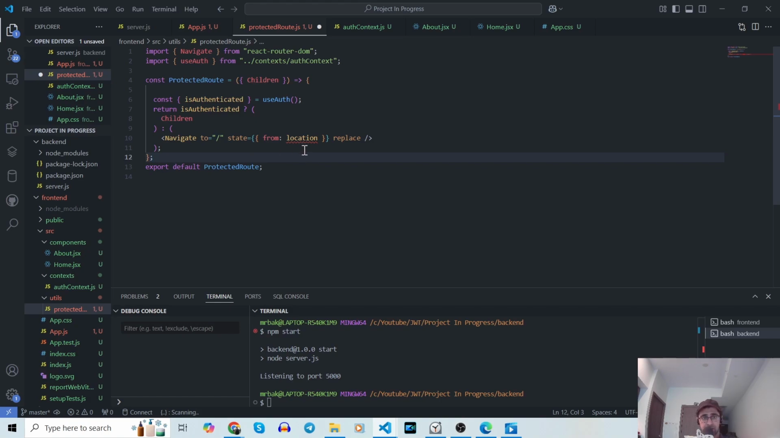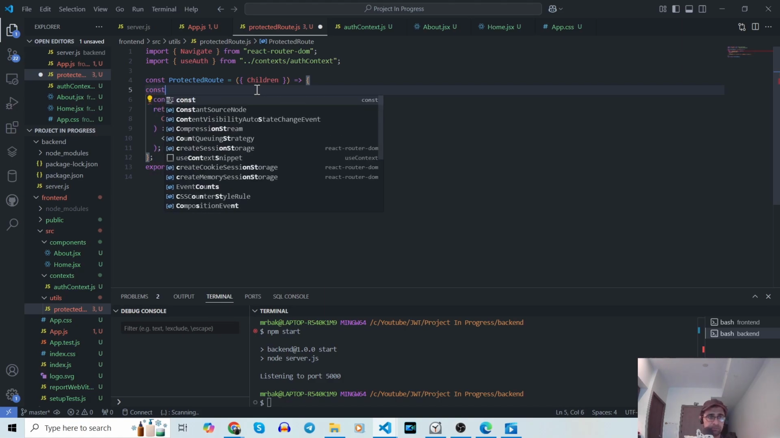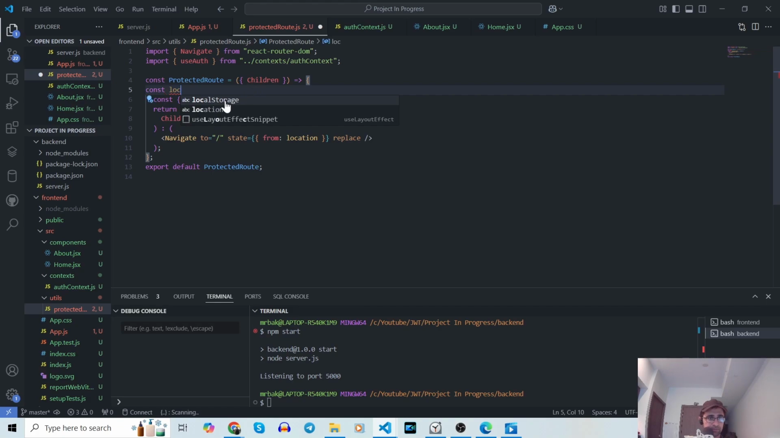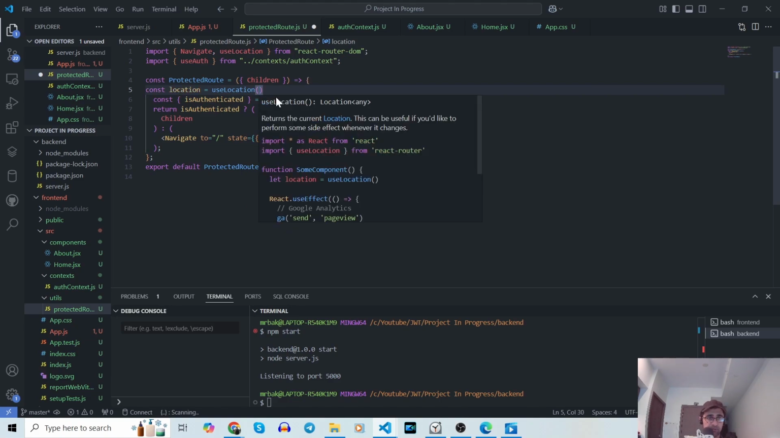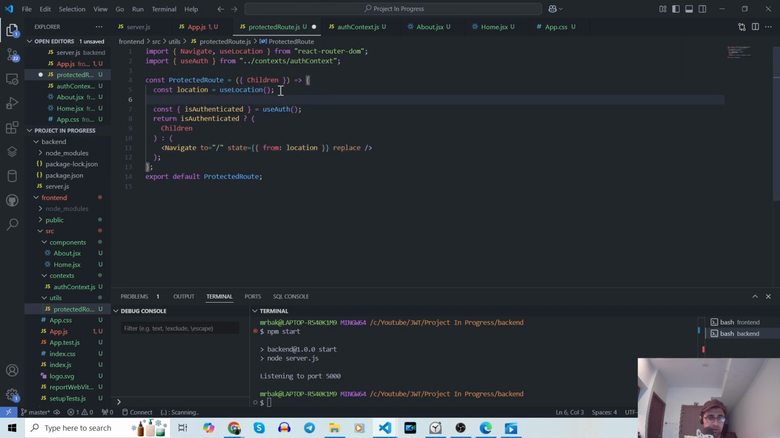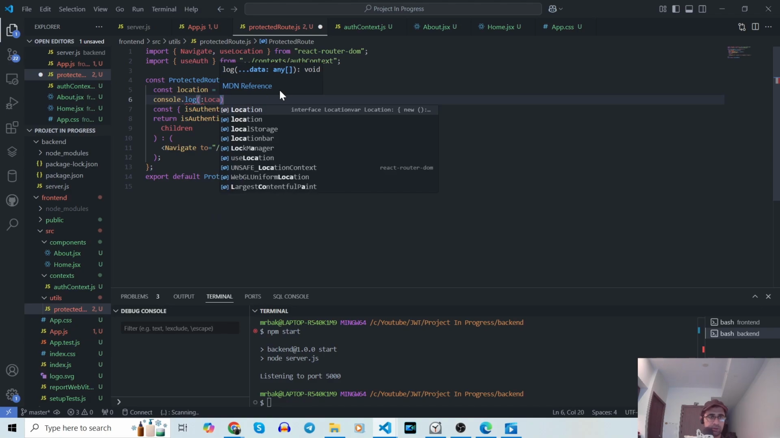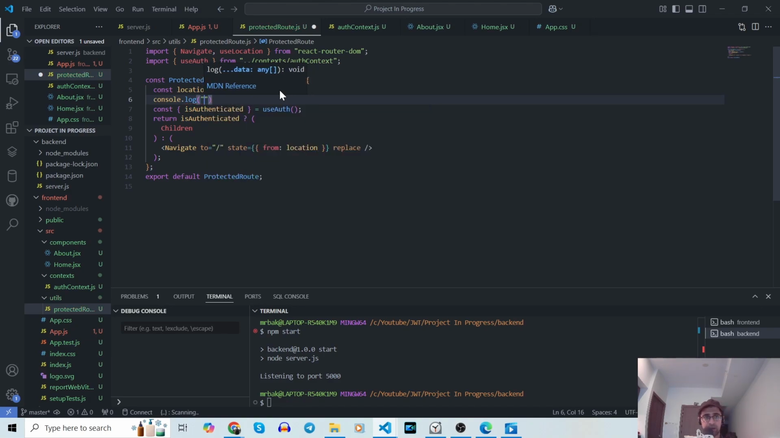And here there is this location and replace. Location can be a value extracted from the useLocation hook. Let me just define it here. Const location, and use the useLocation hook, which comes from the React router DOM. I'm going to save this. Let me just console log here, write location, and show you exactly the type of information and keys that it potentially contains. So I'm going to go with location.